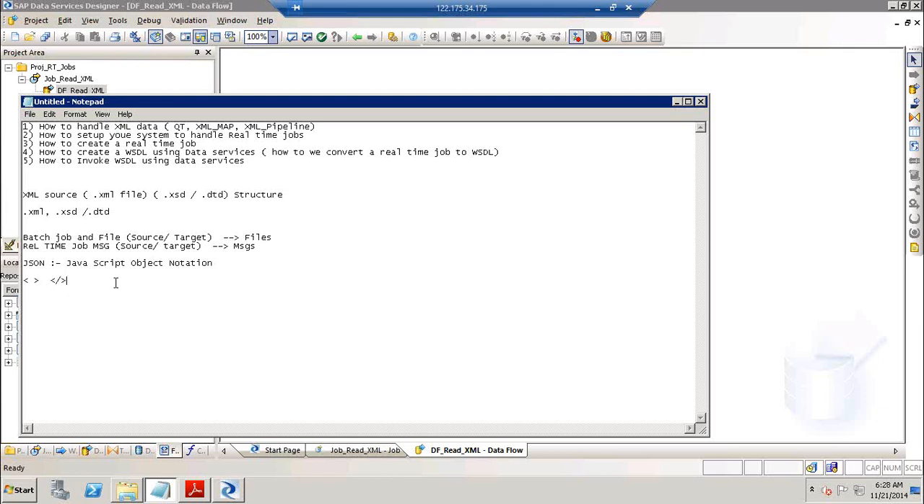But JSON is a further advanced version of XML data, which will be very simple. It will be like this, and the entire data will be there. So there are fewer markups, and it will be pretty easy to understand. So even data services can read JSON files.